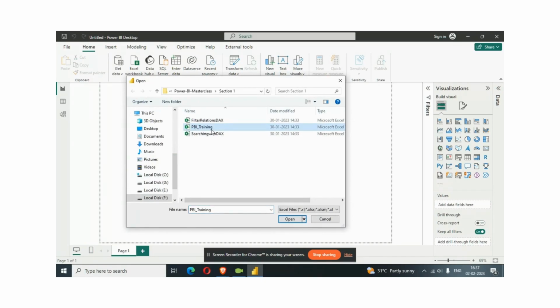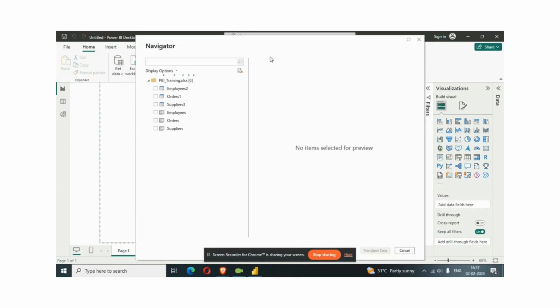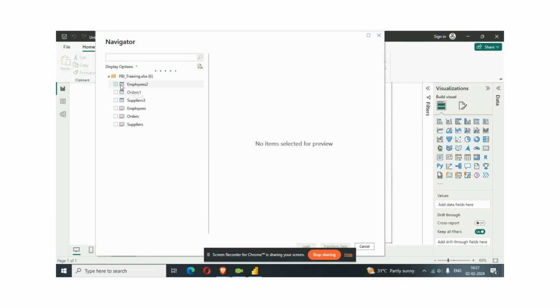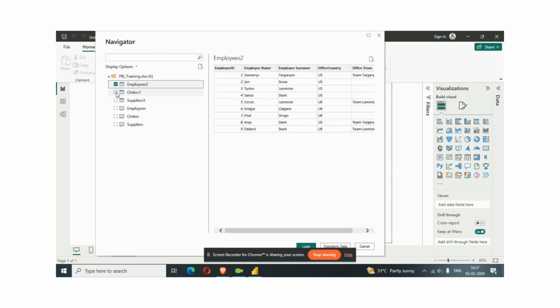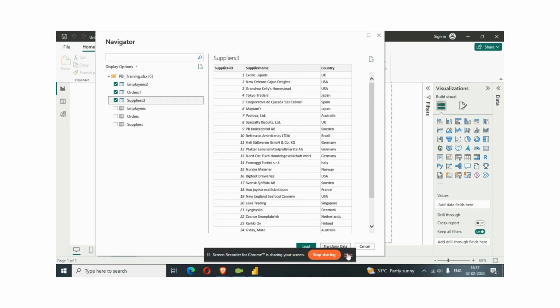We'll select the PBI training file and click the Open button. The Navigator window appears. This shows the tables as well as the sheets. You can see here the table icon, and here we have a sheet icon. The best practice is to import tables, not the sheets. So I'll select the tables and click Transform data from here. Of course, we need to make some adjustments in the dataset, so we'll click Transform data. The Power Query editor opens here.